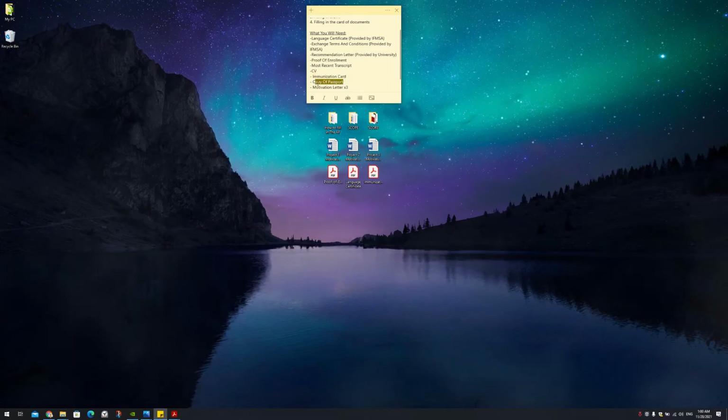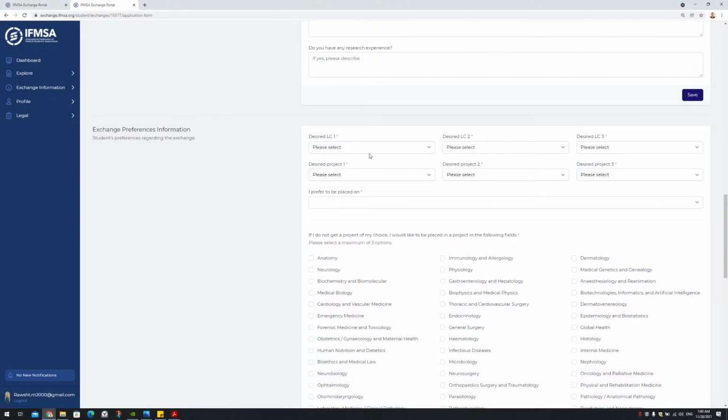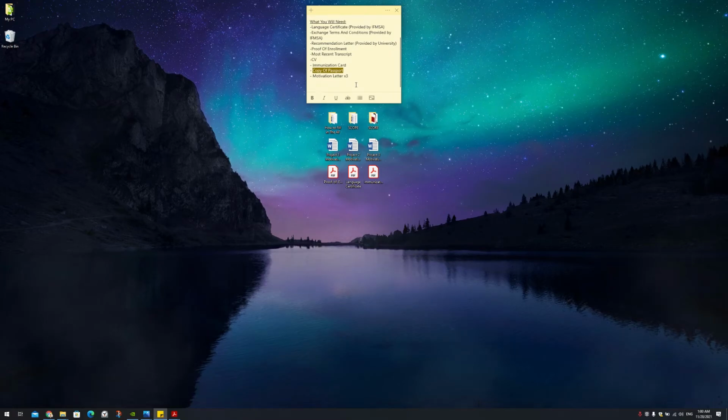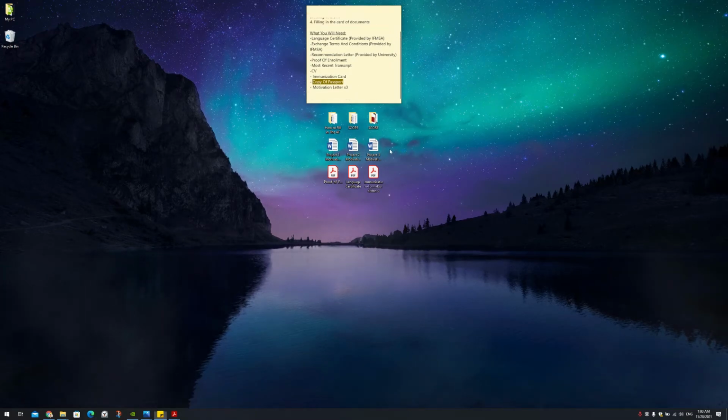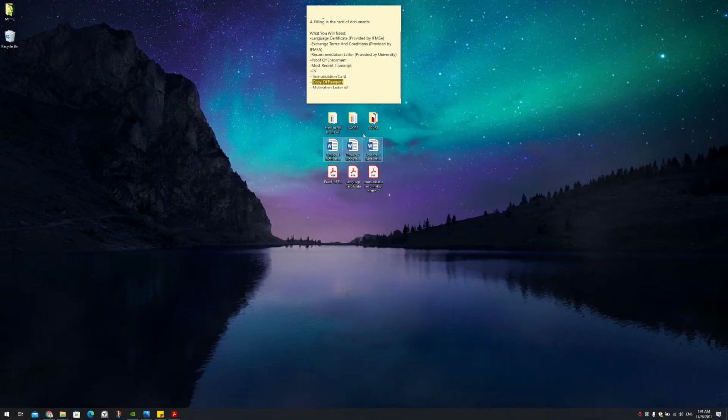Obviously, you're going to need a copy of your passport, and before that, I mentioned that here you select 3 desired local committees, or 3 desired universities, or 3 desired departments, and for each of these departments you have to write a motivation letter. It doesn't necessarily have to be that long. You can keep it short and sweet, and yeah. Those are all the documents they're going to be needing for filling out the card of documents.